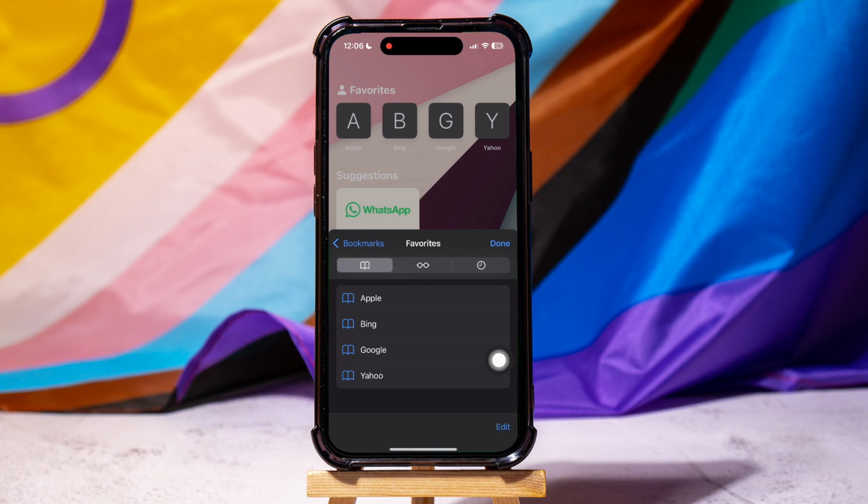This action opens a panel that displays your bookmarks, reading list, and history. At the top of this panel, there are three icons. Tap on the history icon, which looks like a clock.